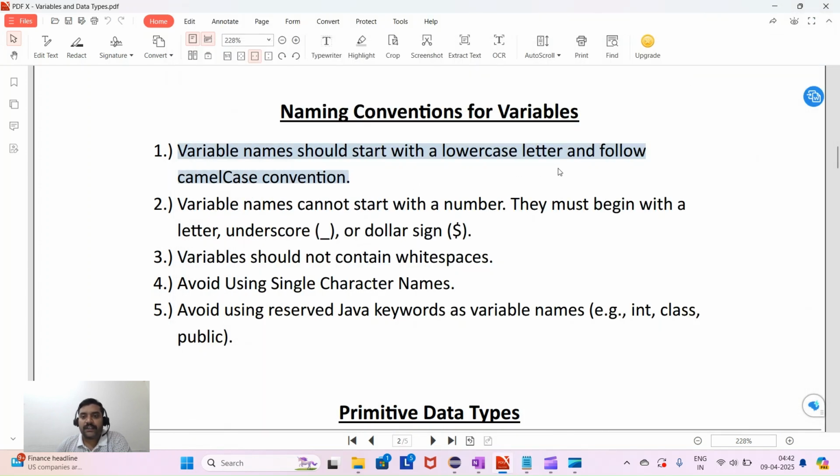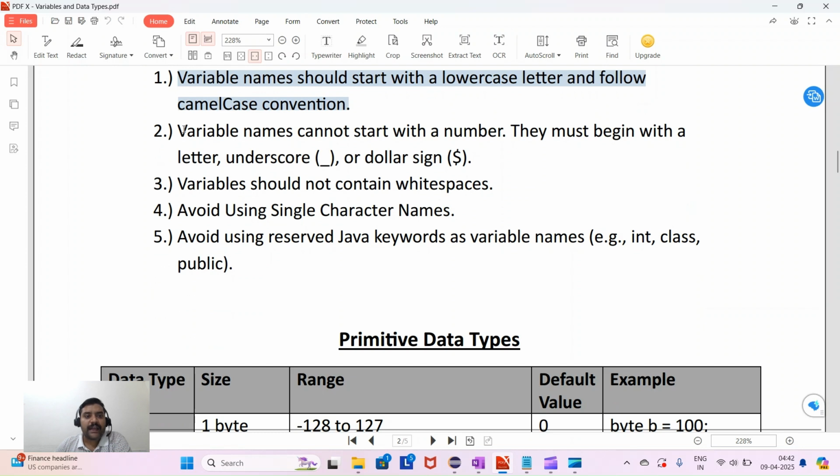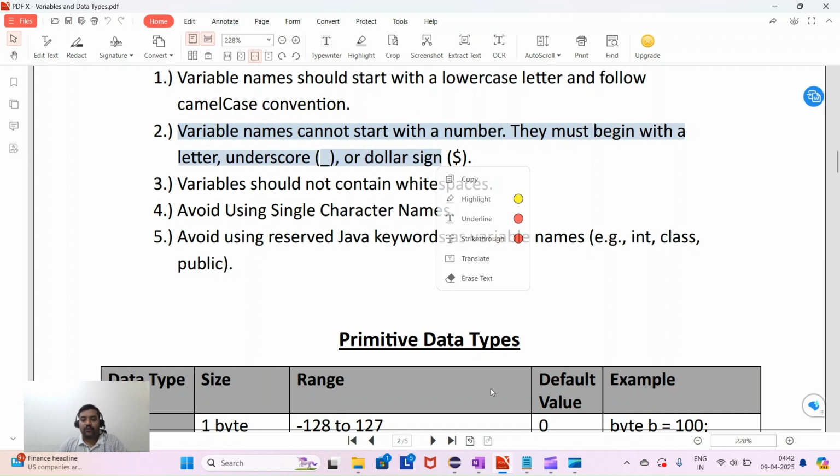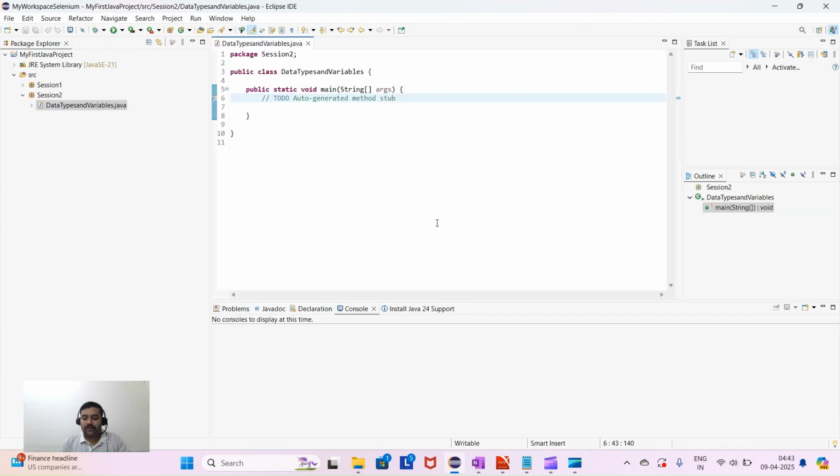So this is what it is saying. Now variable names cannot start with a number, they must begin with a letter, underscore or dollar sign. So let me open the IDE here. Let's say here I am writing int age is equals to 10. So this is correctly fine, no error is there. If we want to print, then we can print as well.